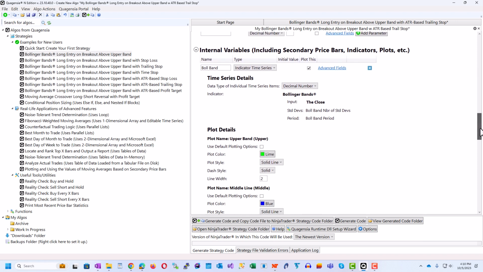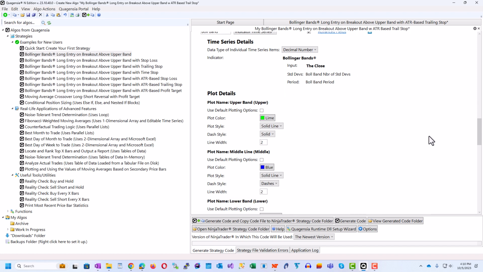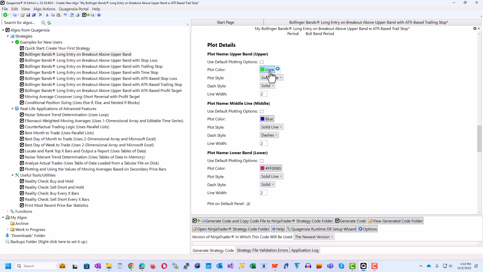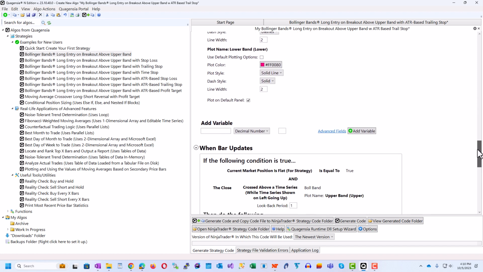In the internal variables section of our copied strategy, we have a Bollinger Bands indicator. The input is the close price. It uses the input parameter called Bull Band number of standard deviations for its standard deviations, and it uses the input parameter called Bull Band period for its period. And we have plotted the upper, middle, and lower bands of the Bollinger Bands indicator with these colors. And that's the end of the internal variables section.